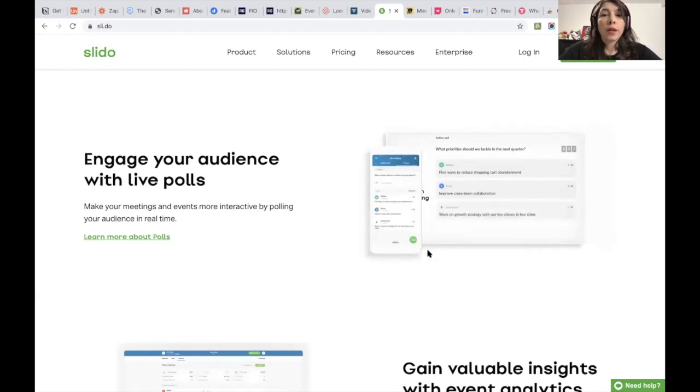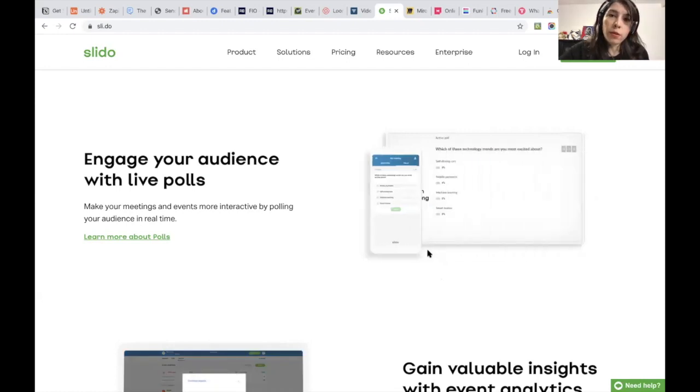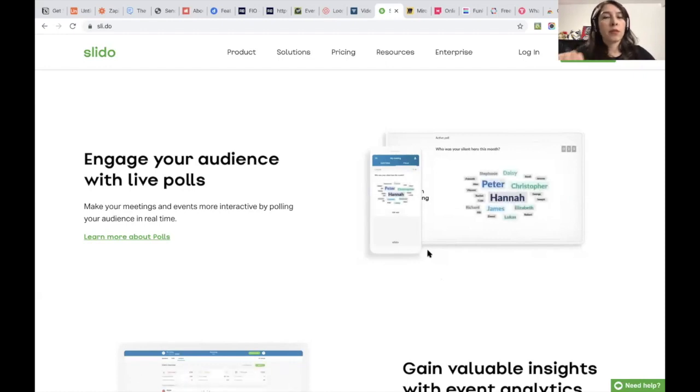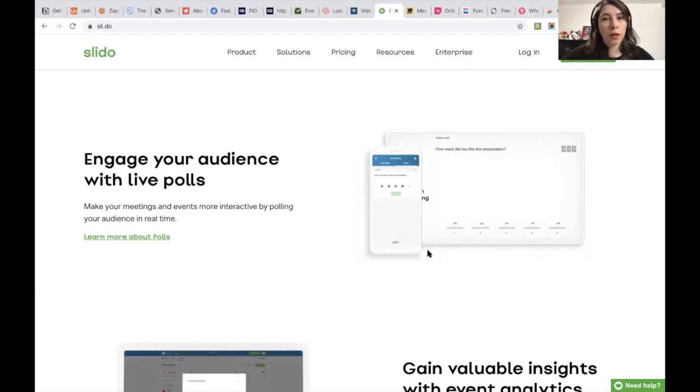Slido is, by the way, right now testing a beta. They have teamed up with Zoom, and you can request access to the beta to run a Zoom call and have the Q&A and polling at the same time with Slido. So you might want to check that out.